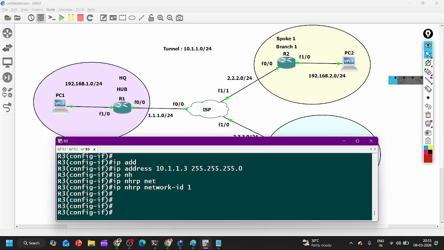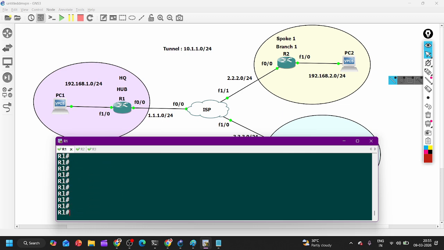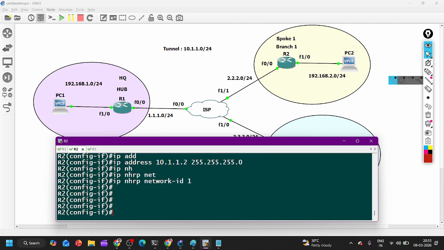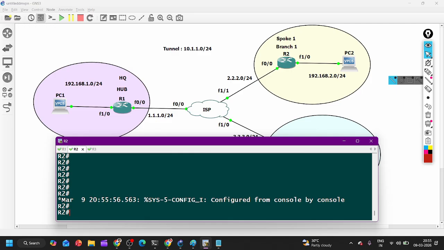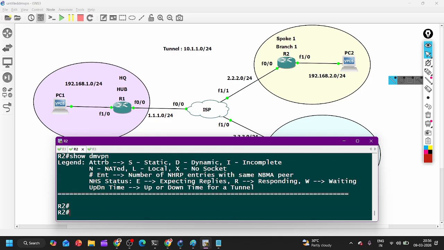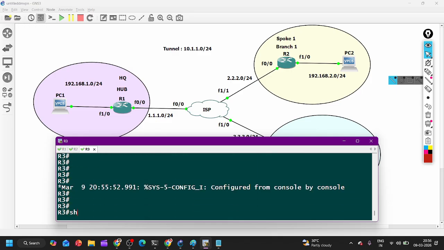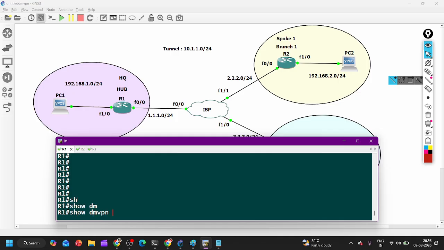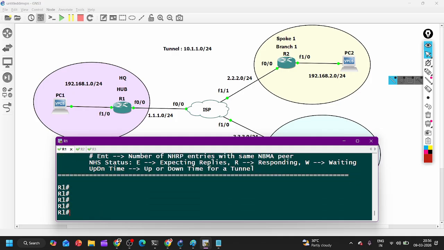This command will enable NHRP, right? What is the issue here now? Will my DMVPN come up? So show DMVPN, nothing on R1. The issue is the hub router doesn't know about the tunnel destination.